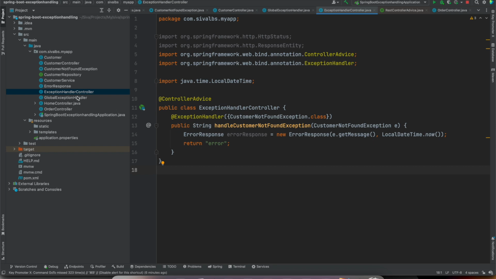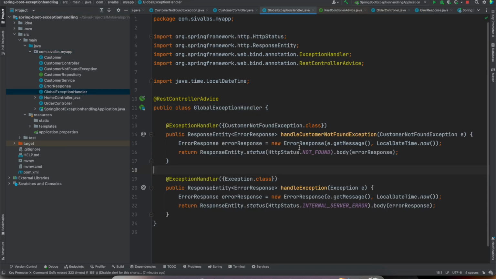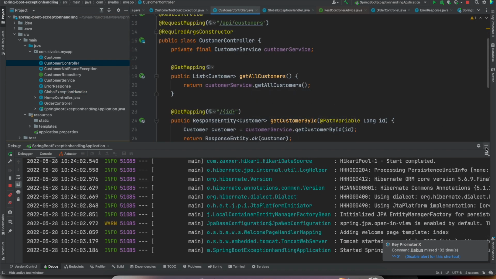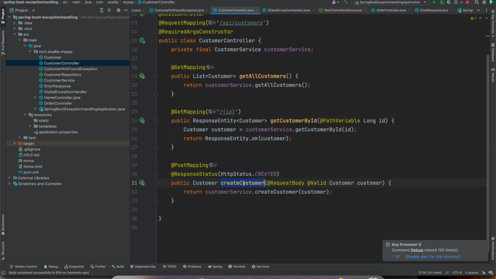Okay, let us delete this. We don't need this controller advice. Okay. Now, let us restart the server, and then we have another endpoint in our customer controller. We have this create customer API. Okay, let us call that once.